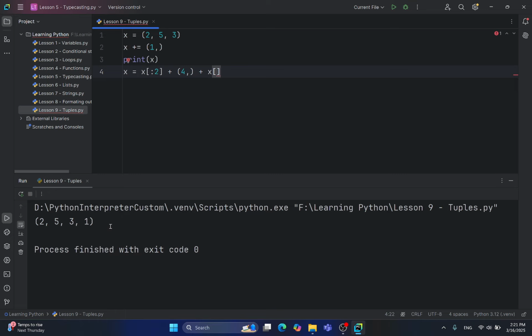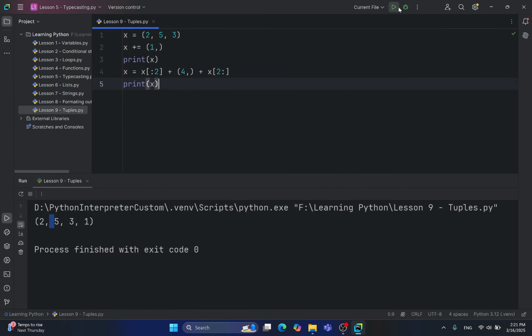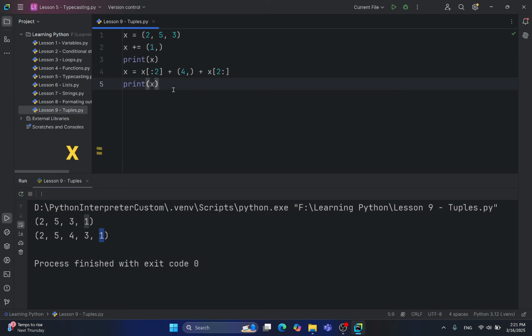the same, I want to slice, but now I want to get 3 and 1. So I will write 2, because that's the position of 3, and nothing after, because I want to go until the end. Now when I print x, I expect to see 2, 5, 4, 3, and 1. As you can see, 2, 5, 4, 3, and 1. The formula will be displayed now.